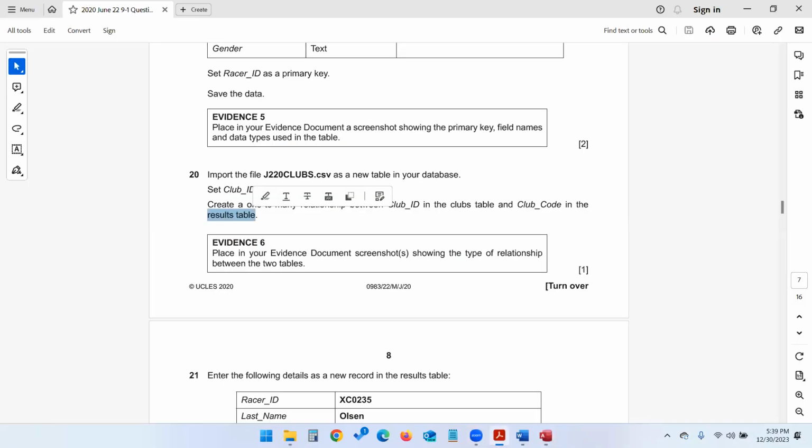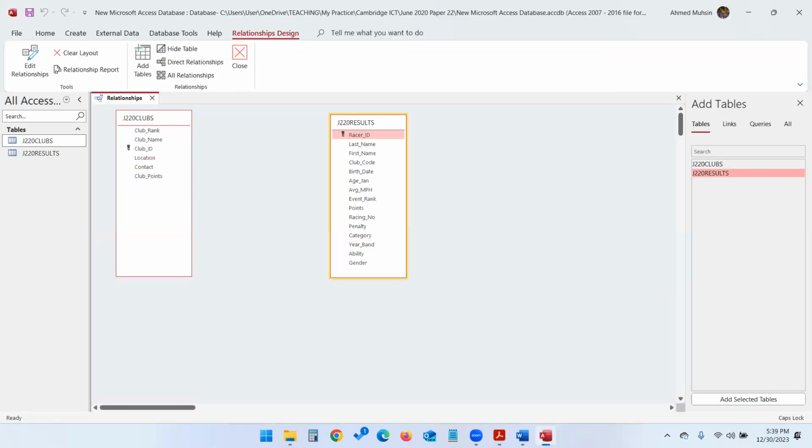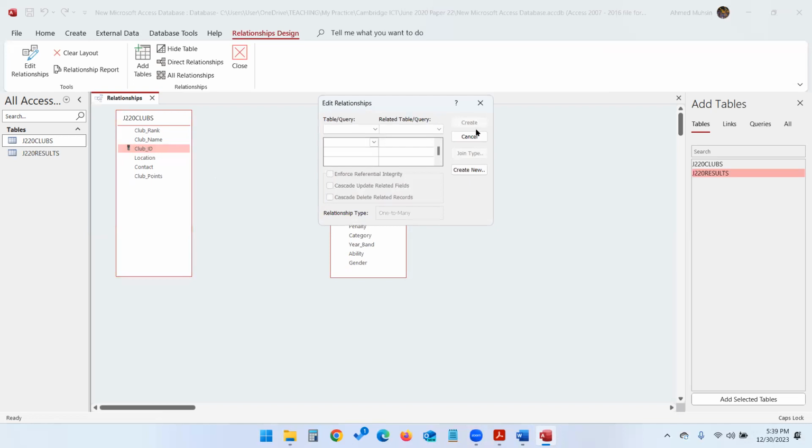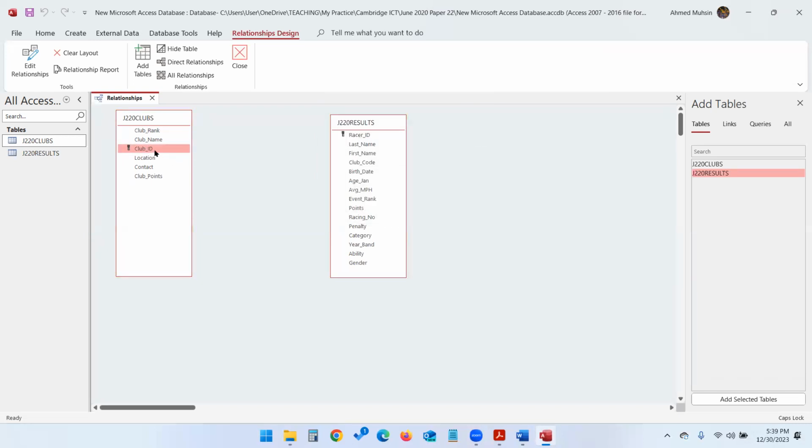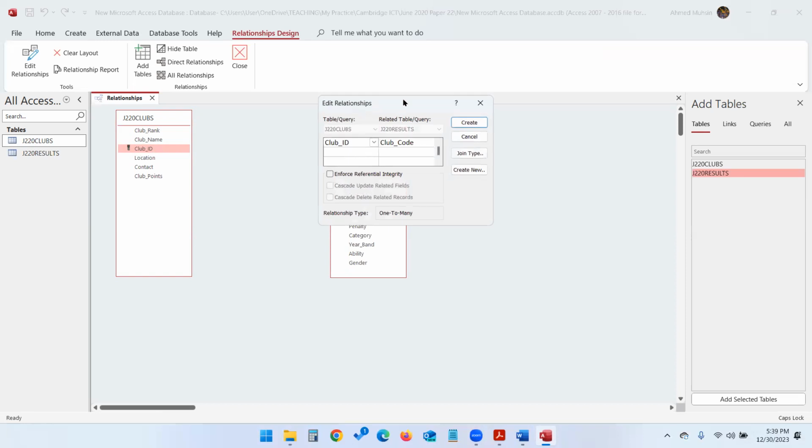All right. Now over here, the first thing that we are supposed to do is it says create a one-to-many relationship between club ID in the clubs table and club code in the results table. So here we have club ID. It needs to be connected with club code, which is over here. So a simple drag and drop will do the job for you. So you simply click over here, drag it, and drop it over here. Again, your computer asks you for confirmation.